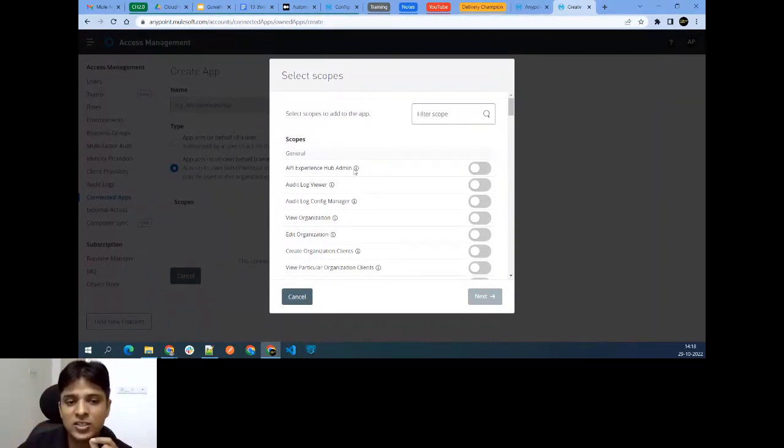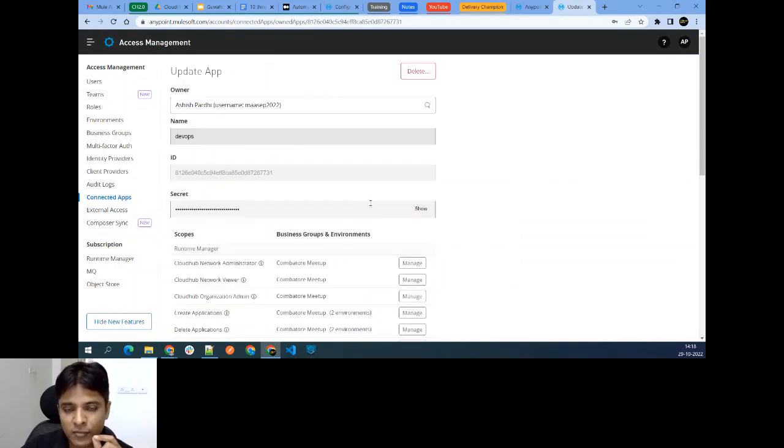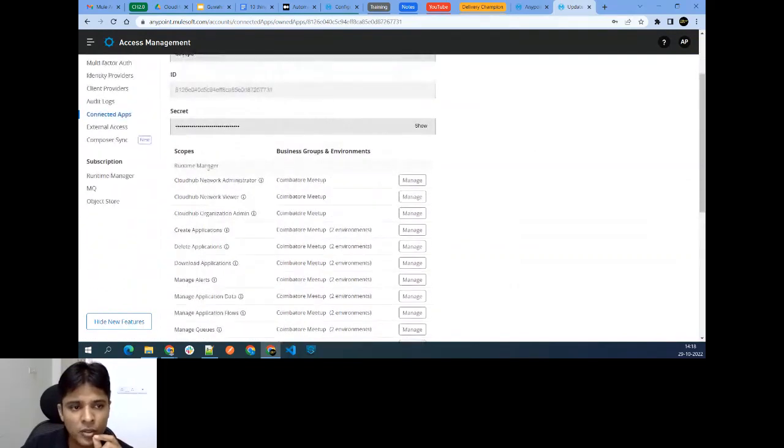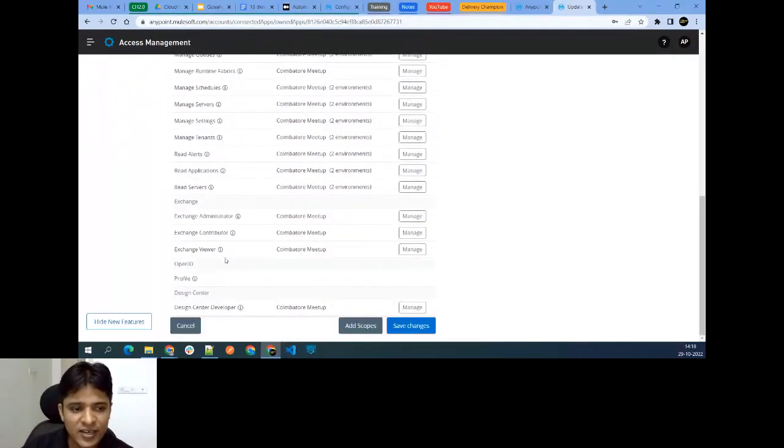So these three things we need to provide here as a scope, and then we need to create our connected app. I have already created it for you guys. If you look, it's very simple. For runtime manager specific scopes, for the demo point of view, I have added all scopes. Depending on your requirement, what exactly you want to do in runtime manager, you can add only those scopes. Runtime manager is one. The second one is our exchange. Again in exchange, I have added all three scopes, and finally design center. So only three areas I'm touching as part of this connected app.